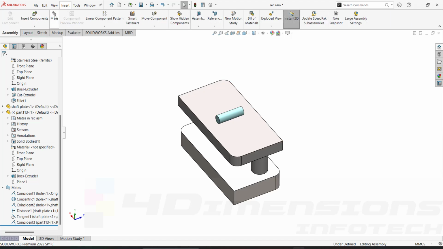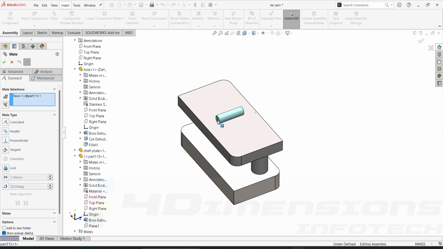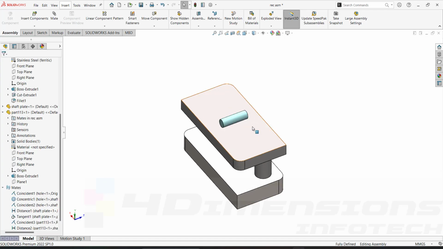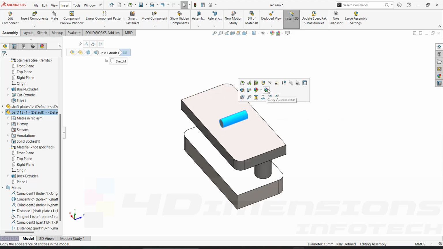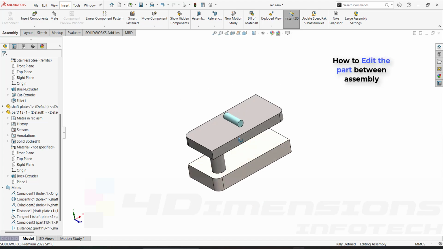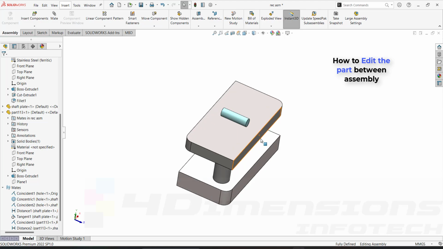I'll go for assembly again, select the mate, and I'll apply the distance mate between these two faces, that was 25. Say OK again, and now this part is completely placed in the center of the plate, horizontally also and vertically also. So for vertical orientation we have used plane option, and for horizontal orientation in center we have used distance command. Now suppose I want to edit this part.